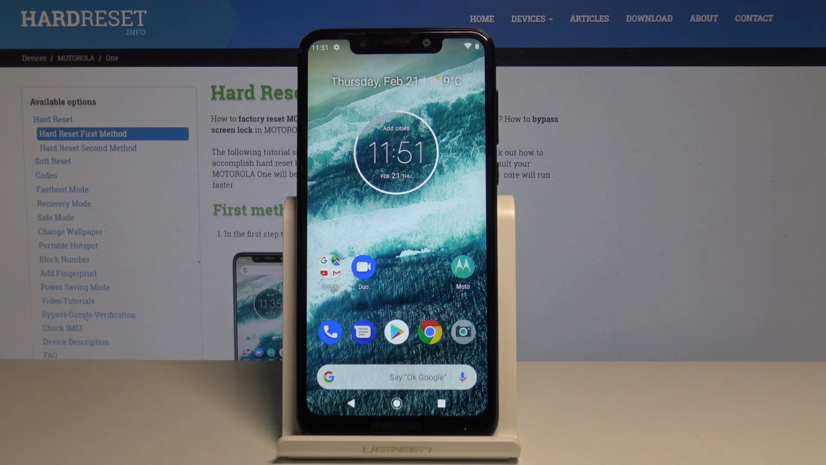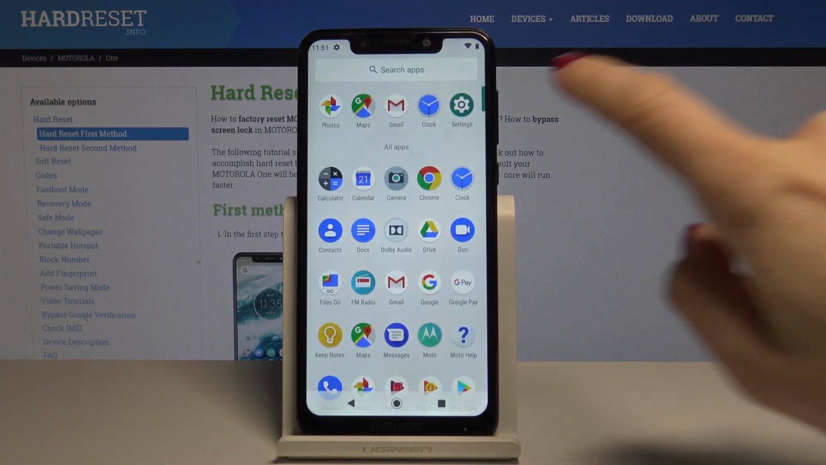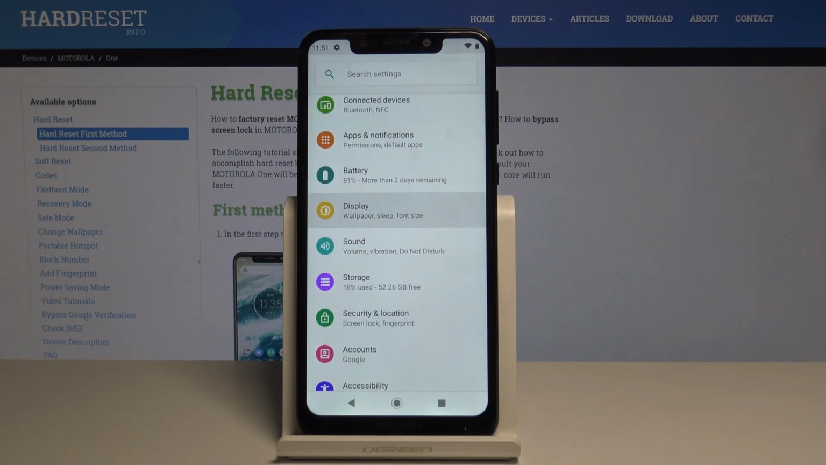Here I have Motorola One, and let me show you how to change a wallpaper on the following device. So at the very beginning, open the list of all applications, then find and select the settings. Here you have to scroll down and pick display.